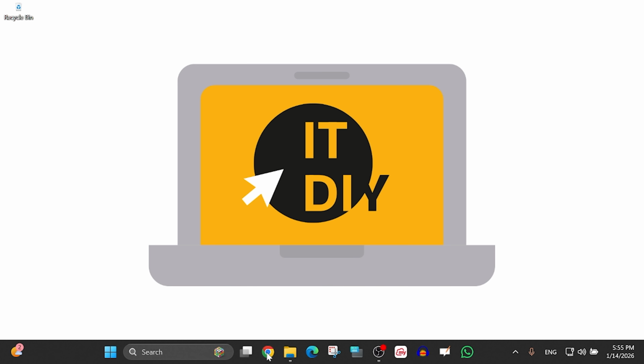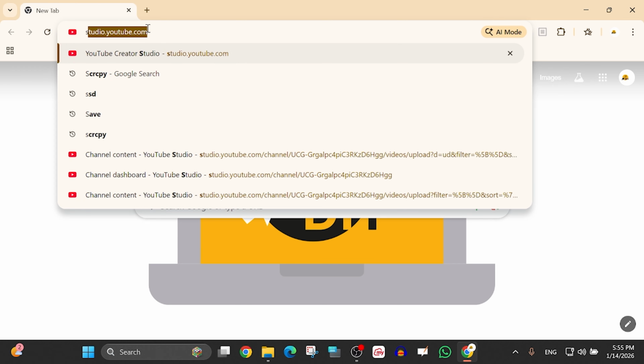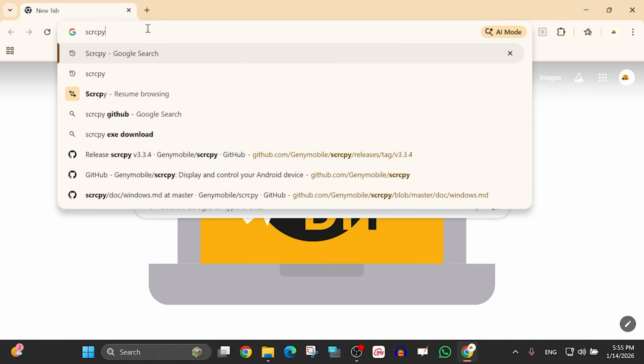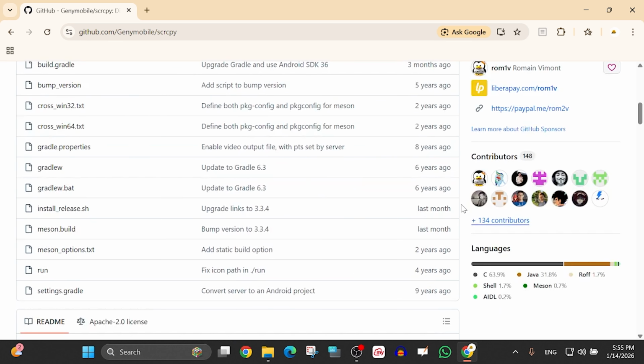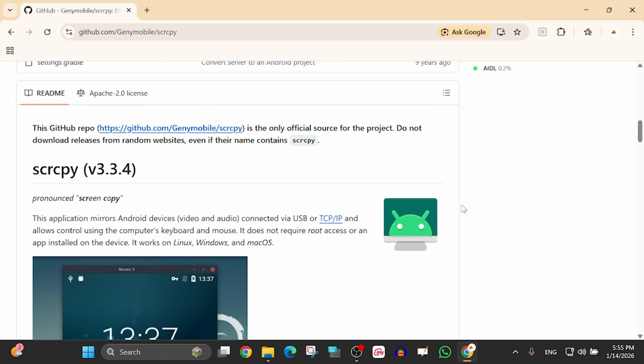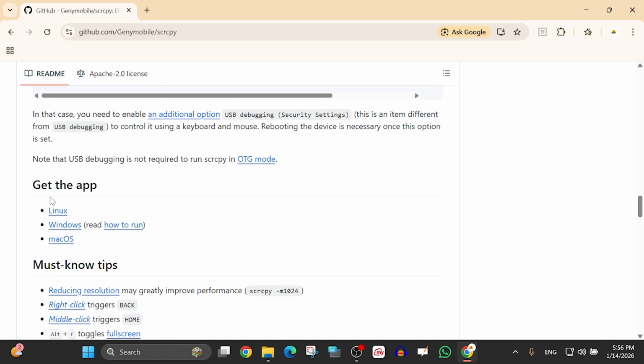For that, click on any browser. In the search bar, write scrcpy. Open the first link. Scroll down. In the Get the App section, click on Windows.